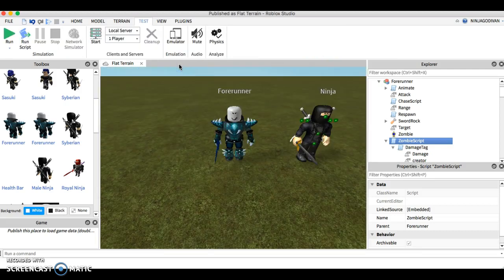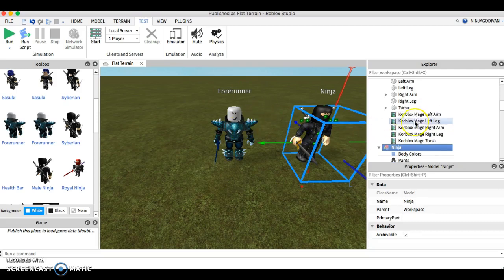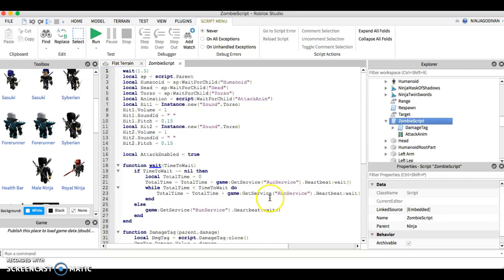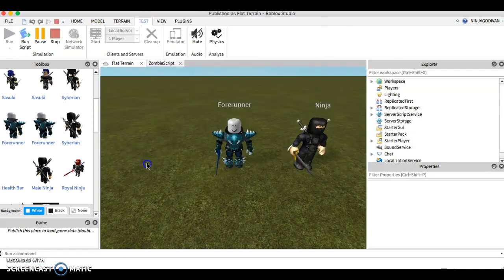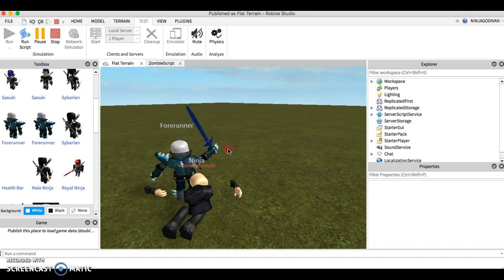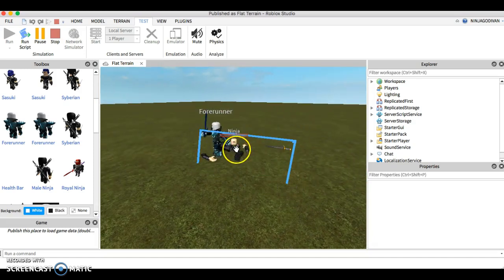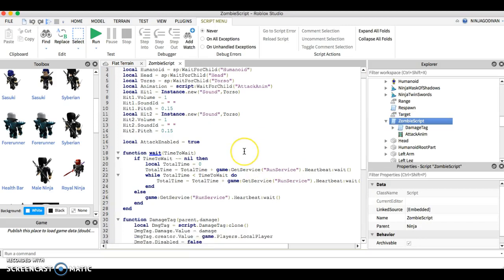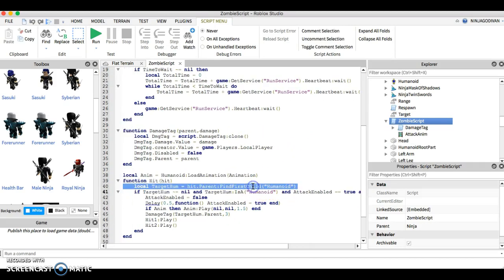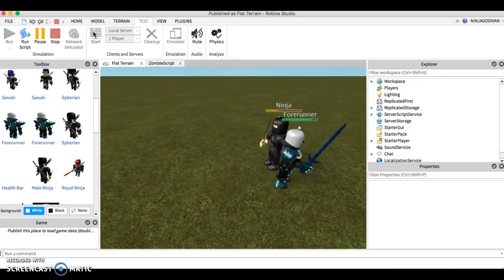Let's change the script around. What if I put humanoid? Look what's going to happen. This ninja will not be taking damage from a forerunner because of this statement, since I changed this to humanoid in this one. And you don't want that, so just leave it the way it is, and it's going to look like this.